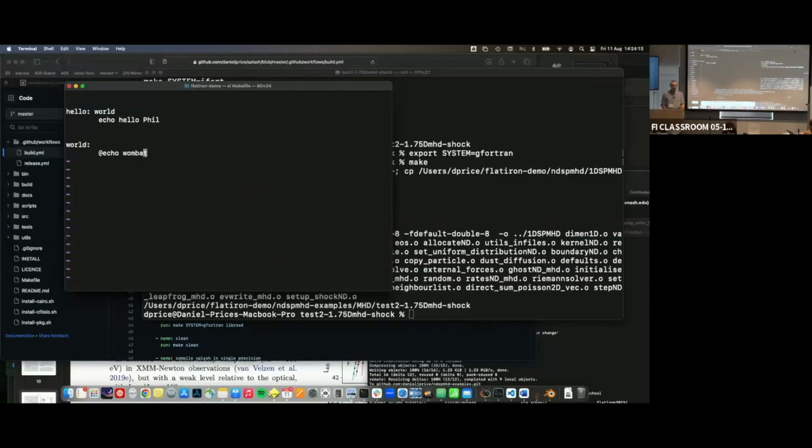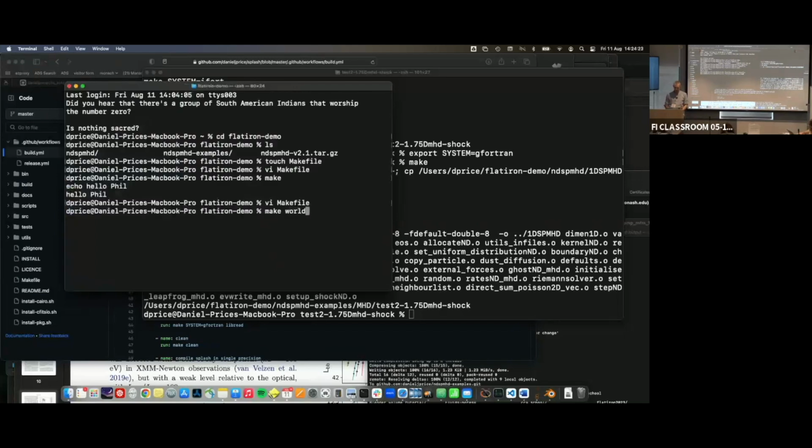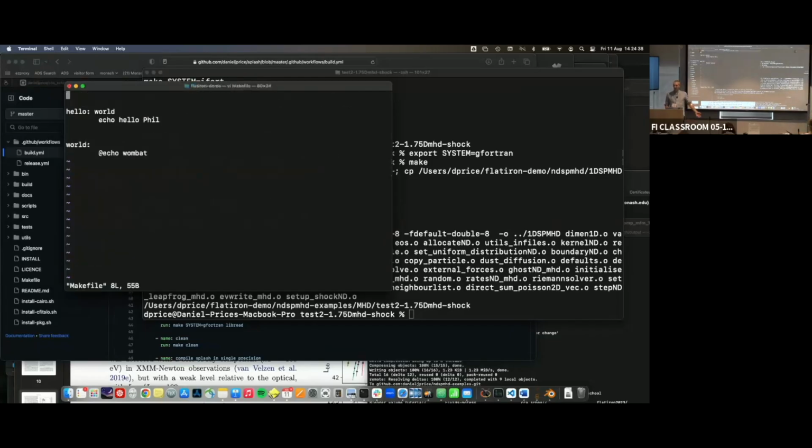Okay, so what do you think will happen here? The key thing I've done is I've got another target called world. So if I type make world, it'll just do that target. But if I type make hello, which is equivalent to just typing make with nothing because it's the first target, it will do wombat first, followed by hello Phil. So that's all there is to makefiles really, just that combination of things ad nauseam.